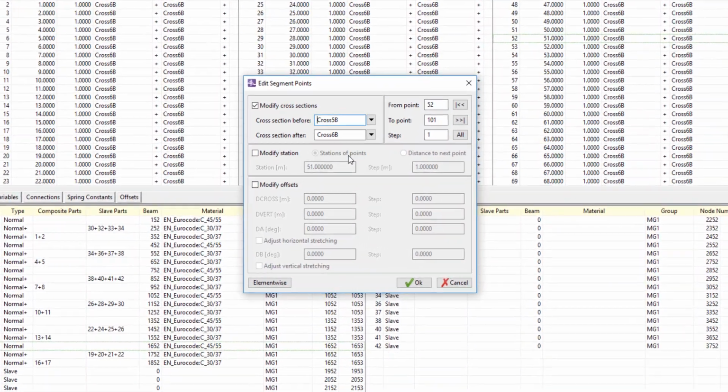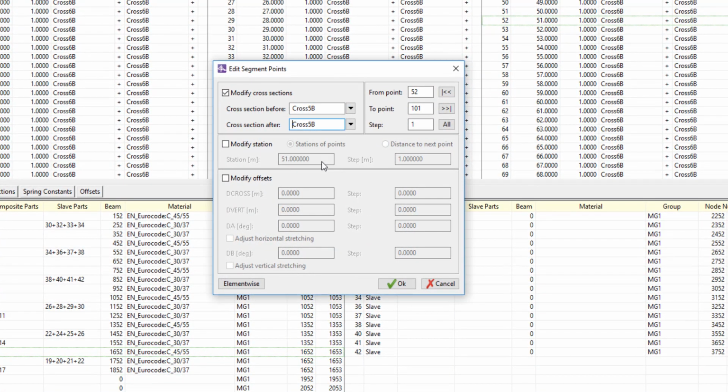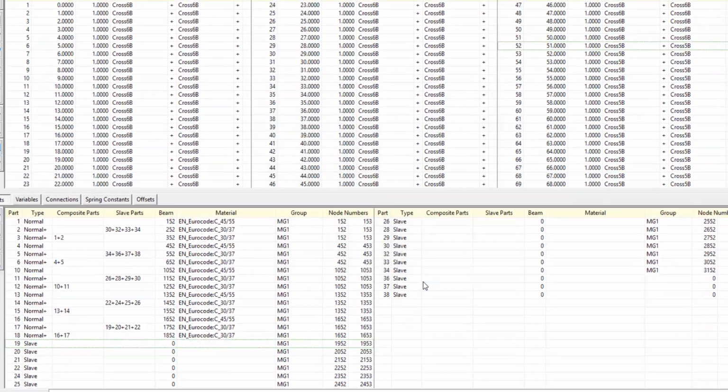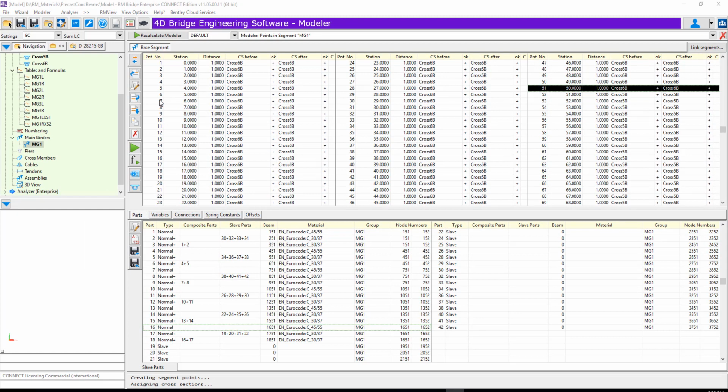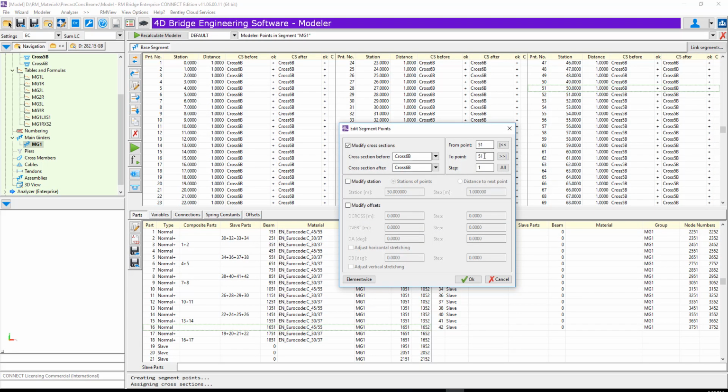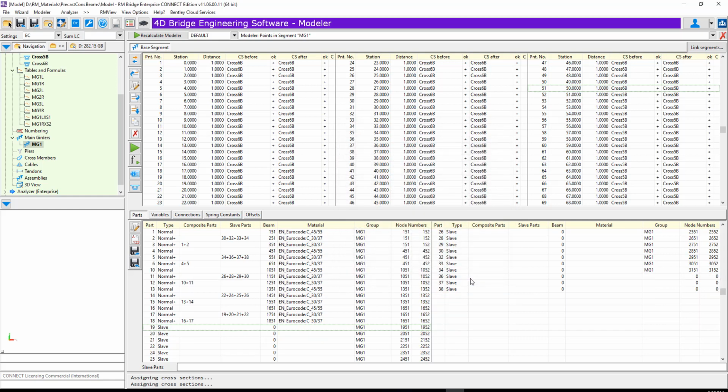For updating cross-sections, we go to the corresponding point station, edit the segment point and modify the cross-section before and after that point. When changing cross-section, and as we have kept the same part positions, the only numbering that we need to enter is the new slave nodes for shell elements.